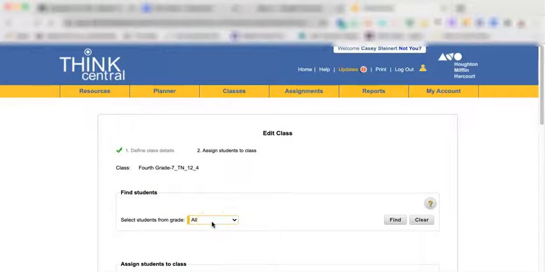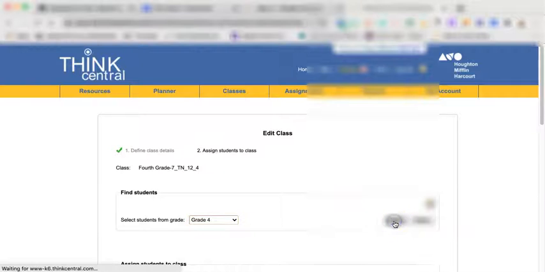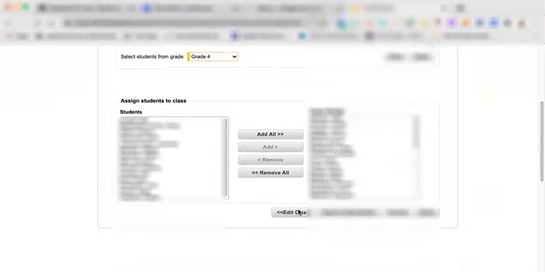So what will show up in the students bar below is all of the students for your school. So if you're looking for students from a specific grade, you want to toggle this down arrow and click the grade you're looking for and then select Find. This will then change your students list to the students that are specifically in that grade.